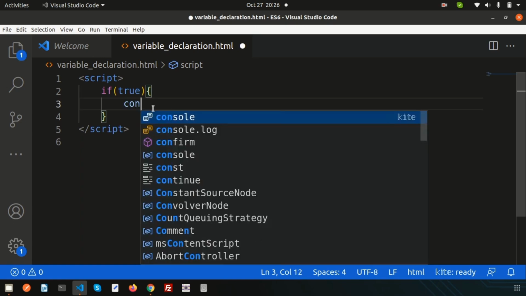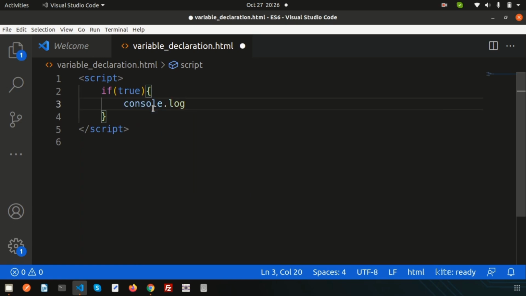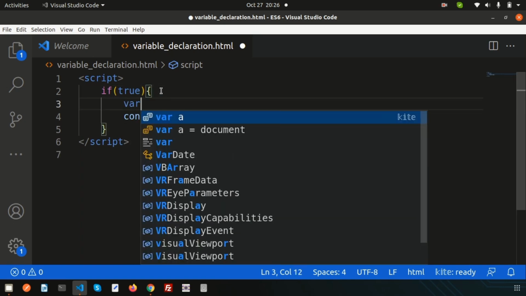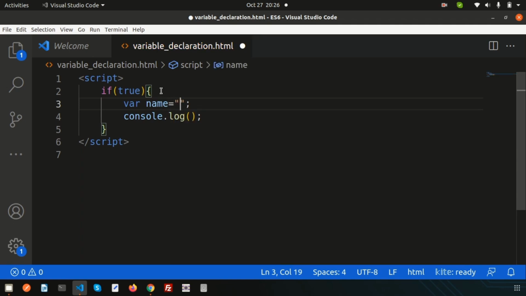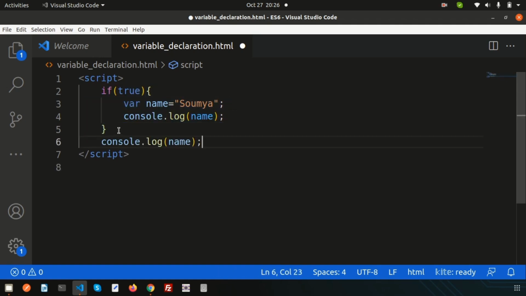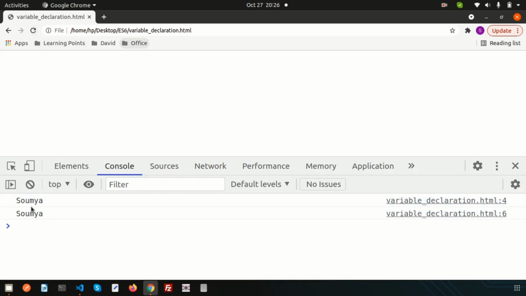Simple, here I am just doing console.log of something, and I am declaring a value, var name, and assigning the value name equal to Somo, right? And I am consoling these things inside the if scope, and also consoling these things from outside of the if scope. So let's see what happened. For var I think this will print 2 times. Yes, we are getting this 2 times.